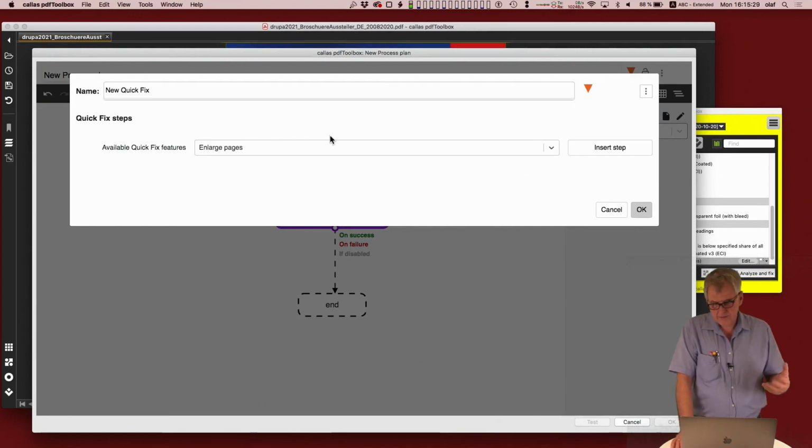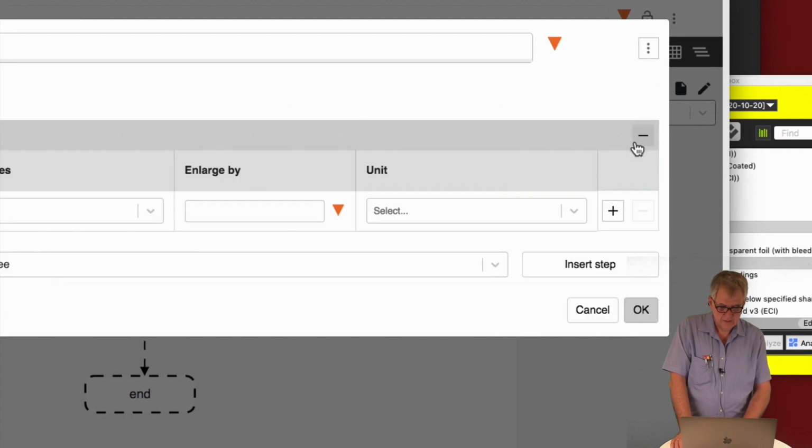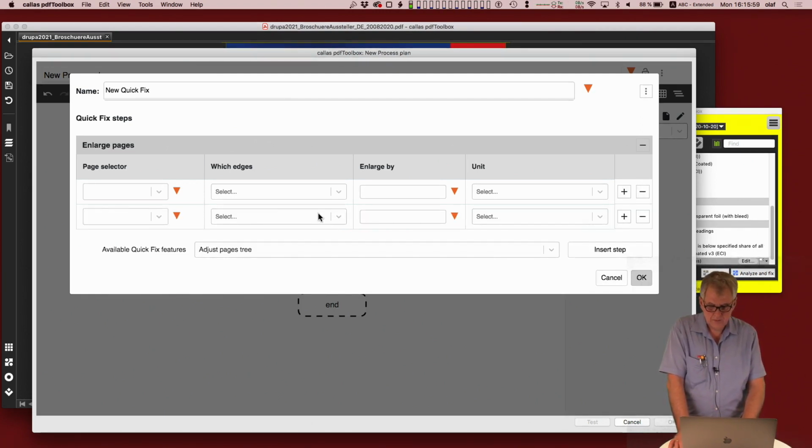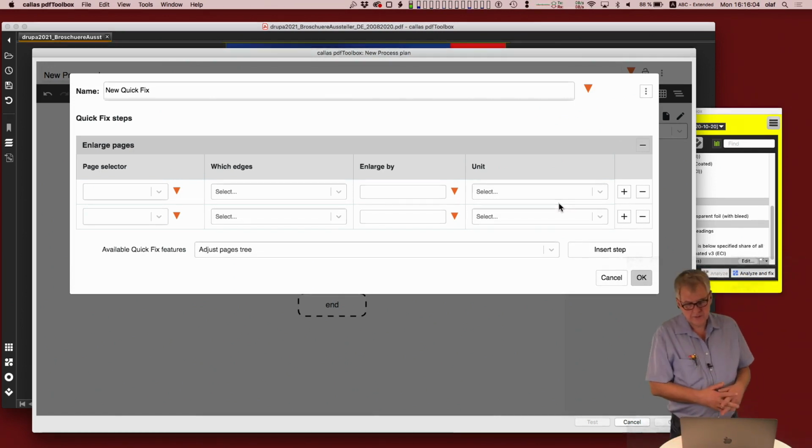And to actually make this a part of my current configuration, I have to do insert step. And this will give me the option to actually decide what to do, in this case, for which pages. Looking at this, I also want to point out that you could do more than one thing that enlarges pages, and you use a plus sign, and so you have 2 or 3 or whatever options to configure something to enlarge pages.